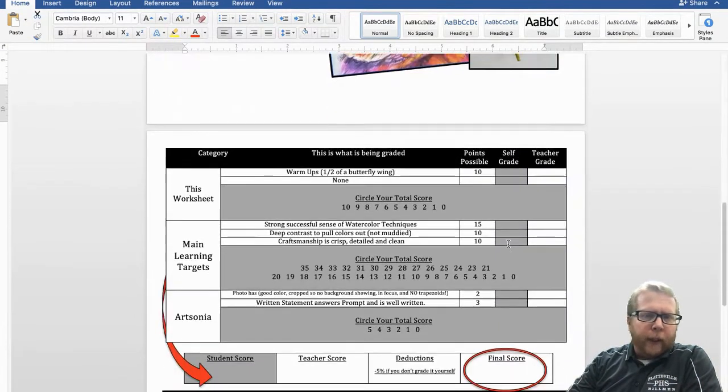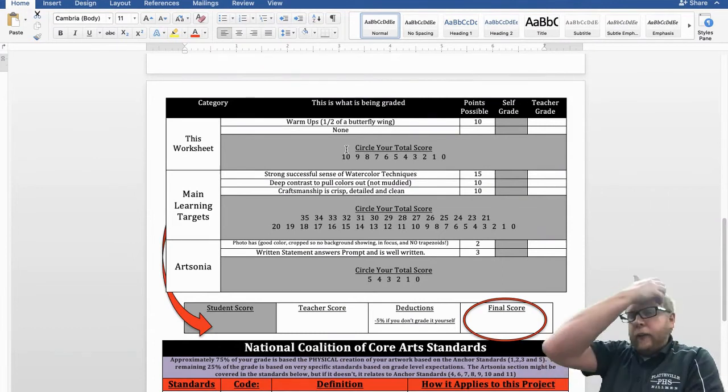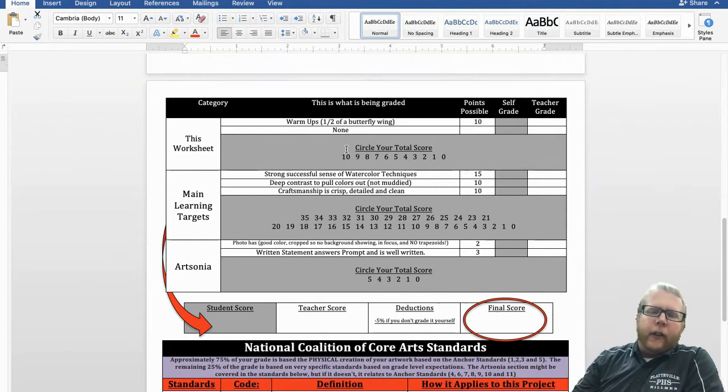Scrolling down, let's look at the rubric. 10 points or 20% of your grade is that butterfly wing, because it's so important that you get used to that; learning how to do that is a big part of your project. 15 points or 30% of your grade is your success with watercolor techniques with the watercolor pencil: deep contrast to pull out colors so it doesn't look muddy, rich, bright colors, lighter colors, dark blues or blacks, and whites, just that contrast that always makes things pop.